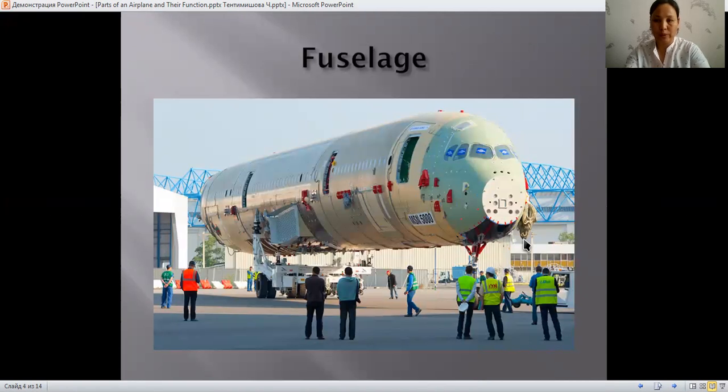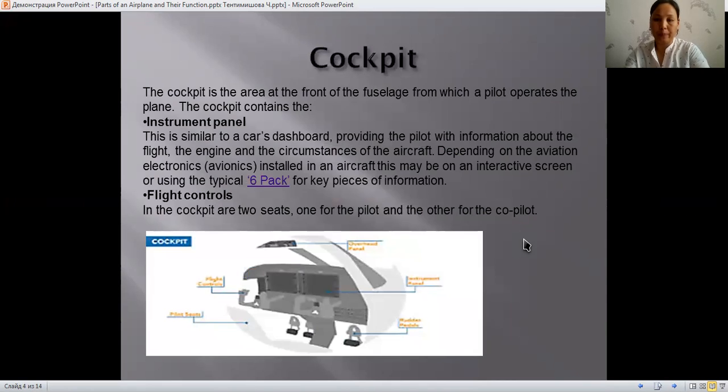The first we will talk about is the fuselage. Fuselage is the central body of an airplane and designed to accommodate the crew, passengers, and cargo. It also provides the structural connection for the wings and tail assembly.